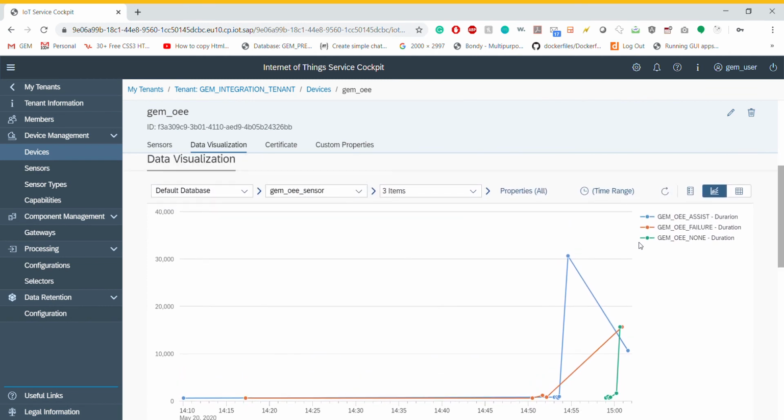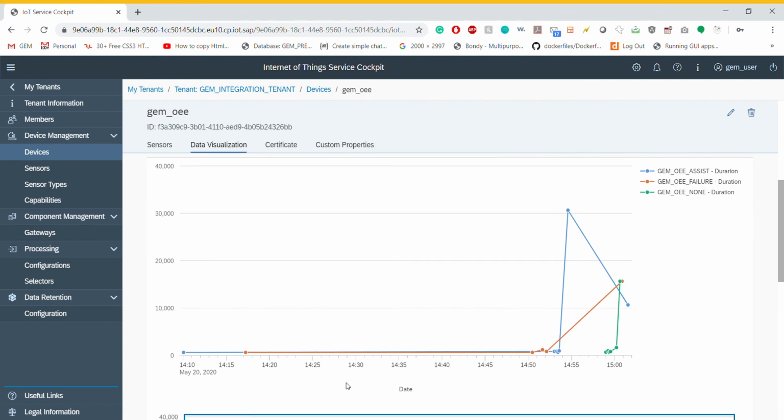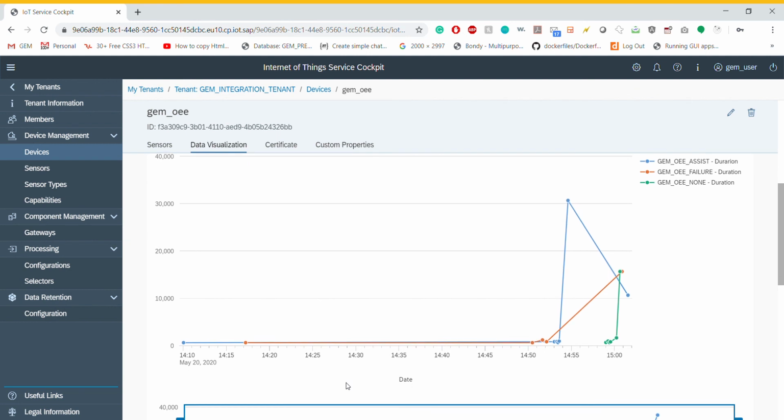So as you see, the data is shown here for the three capabilities that we selected: assist, failure, and none. The y-axis has the total duration of these categorized events, each for assist, failure, and none. And the x-axis is the timestamp at which we sent the data to this platform.